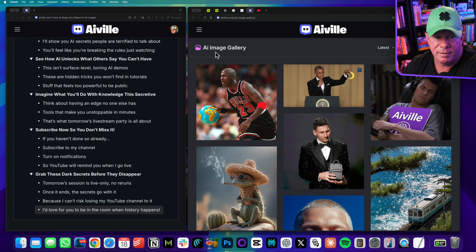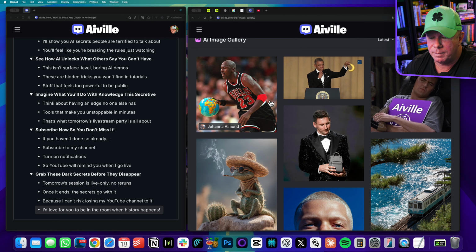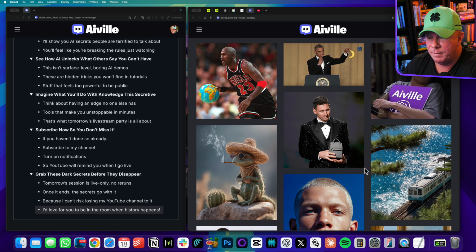Like, I was just in the AIville AI image gallery and I noticed that people were doing really fun little product swaps that got my attention. And that's what led me to looking into whether product swaps are a thing right now.